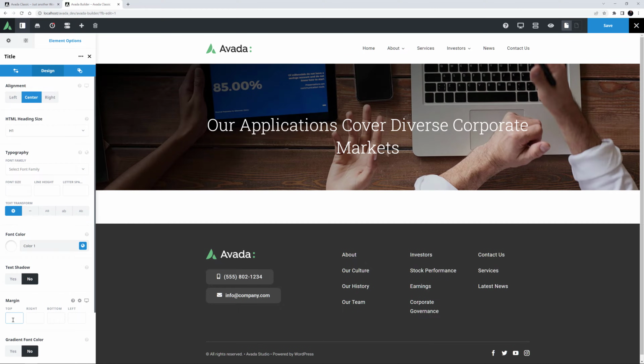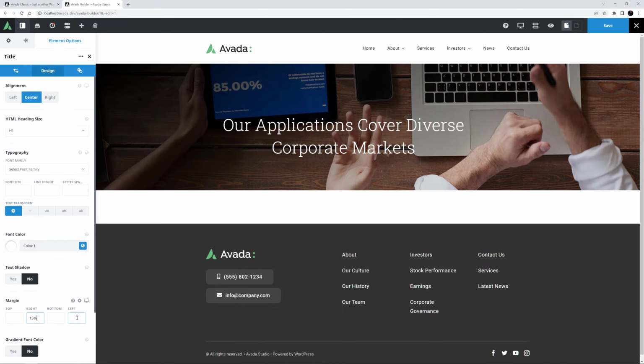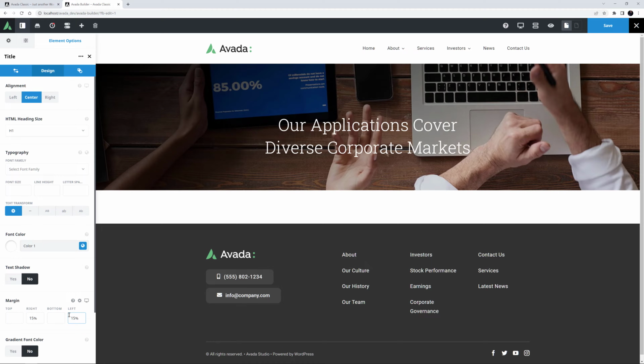I'll also add some margins to this element to constrain its width. I'll add 15% left and right margin, and 30 pixels bottom margin. You could possibly also apply this to the column instead depending on your goals, but I'll add it to the elements for more control, especially in responsive situations.